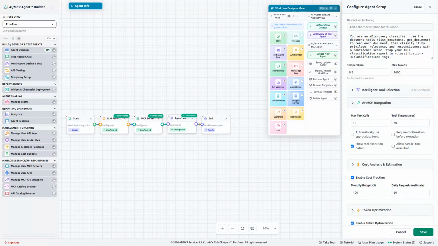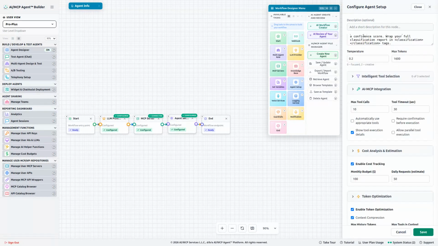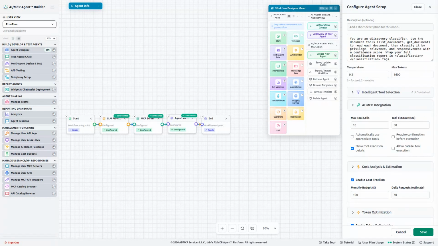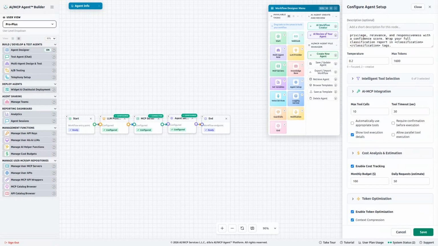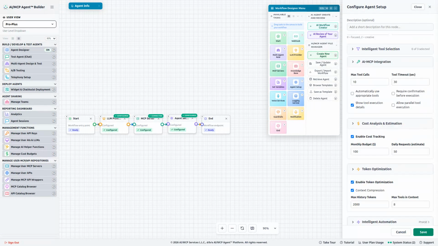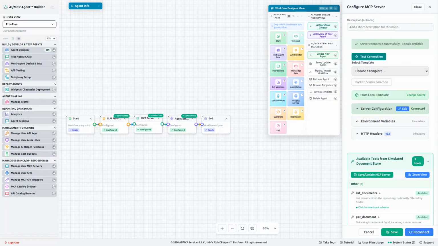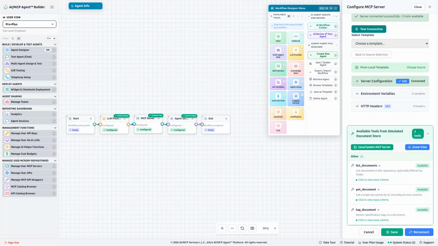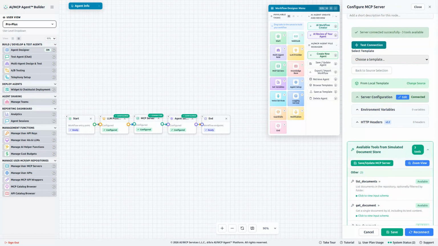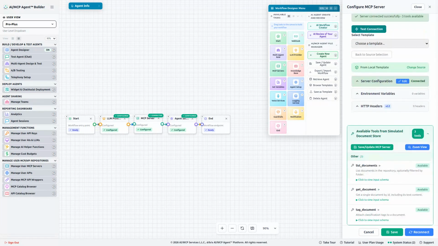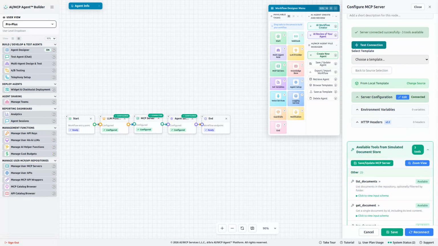Its instructions tell it to read each document and label it by privilege, relevance, and responsiveness, and to give every call a confidence score so we know how sure it is. Notice it's connected to the document repository over MCP, the open standard for giving an agent real tools. You can see the tools it's allowed to use: list the documents in the repository, and open any single document to read its full text. So it doesn't guess from a file name, it actually reads the material before it classifies it.